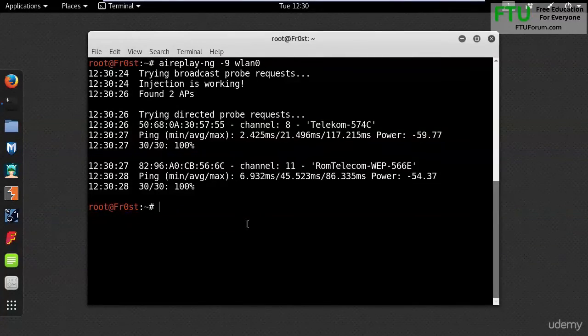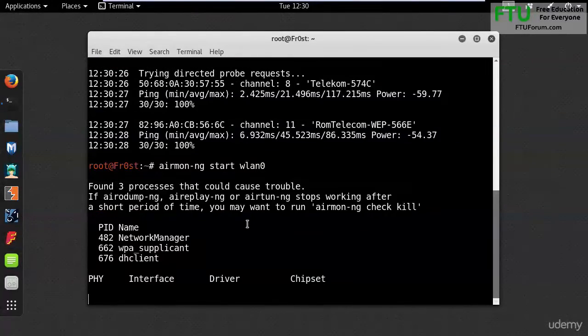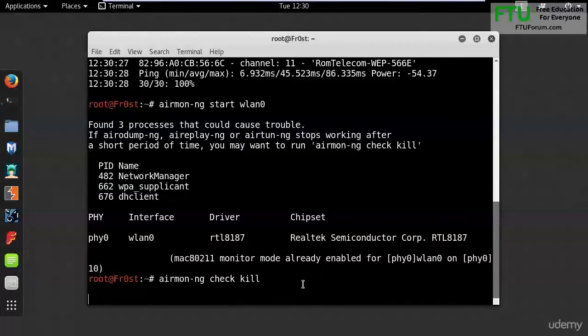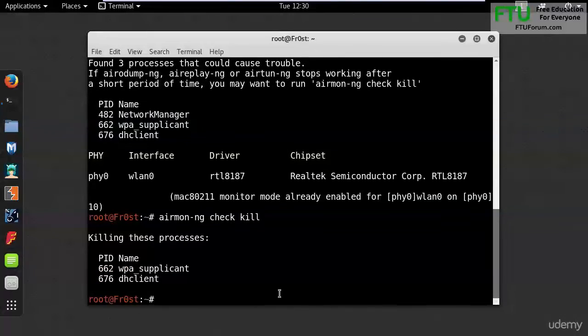Now let's put my wireless card into monitor mode using the following command: airmon-ng start wlan0. And here you will see some processes that could cause trouble. Use airmon-ng check kill. This command will stop all the interfering processes. To check that your interface is in monitor mode, you can use iwconfig.